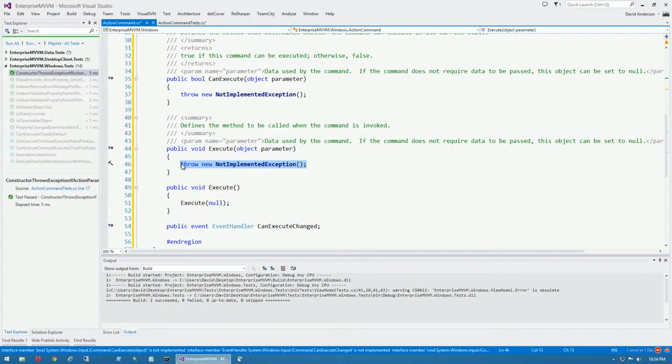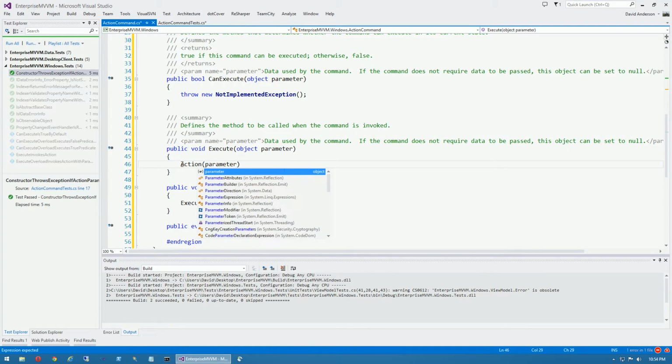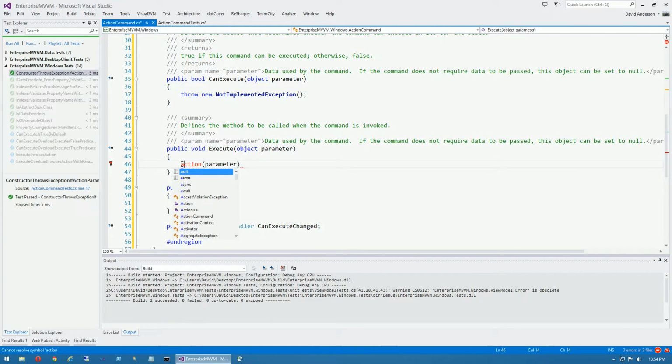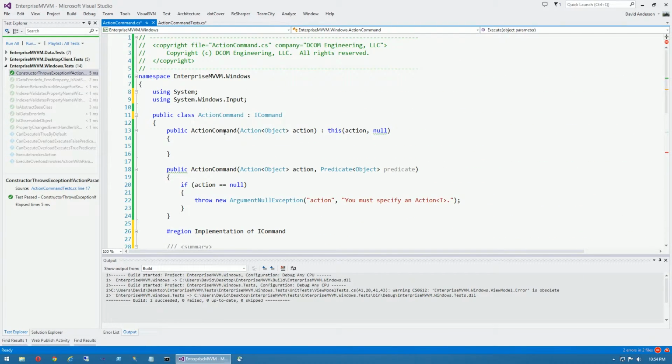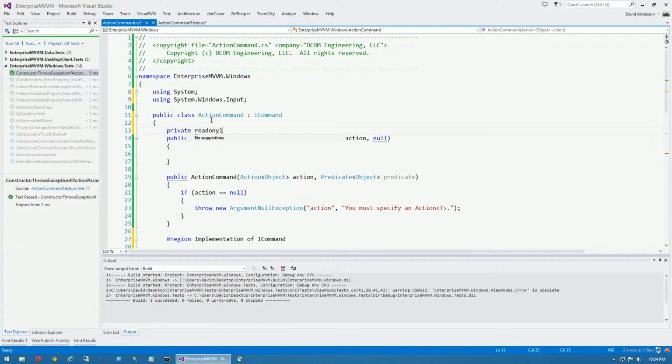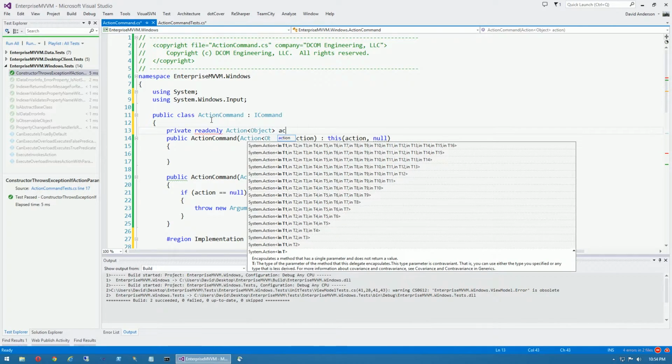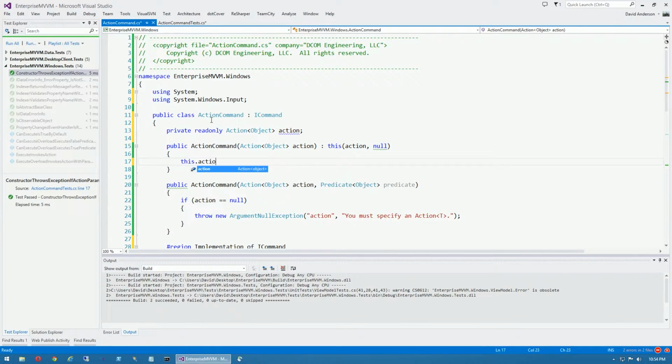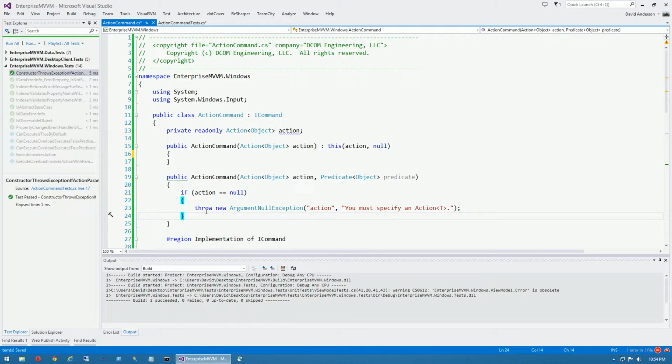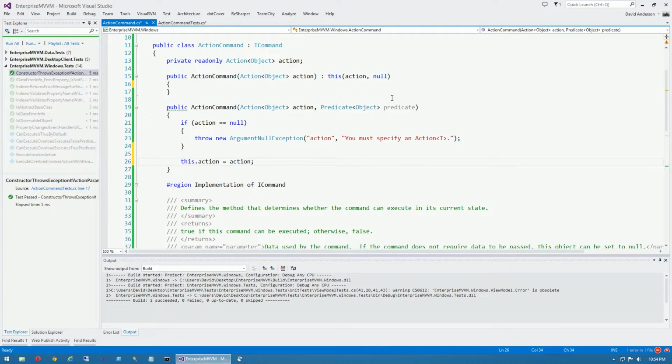So this is again just a convenience method more than anything else. And in Execute, we're going to basically say invoke our action, and we need to store this as a class member. So we're going to say private readonly, like so. And actually this can be down here since we're just passing through to our other constructor. So simple enough.